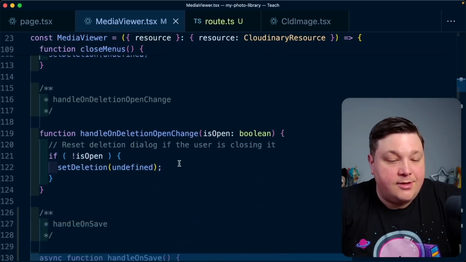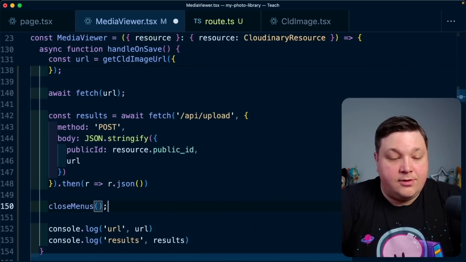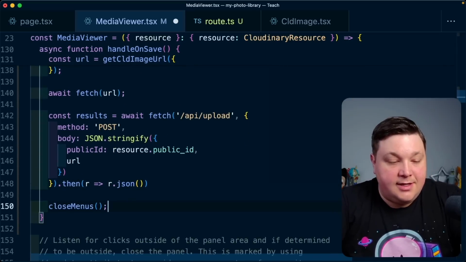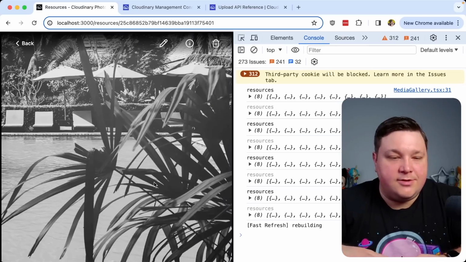So I'm going to take that close menus, and after I know that it was successfully saved, I'm going to add close menus. And let's get rid of those console logs. Let's just give that a quick try. We don't have anything on this, of course, but let's just see if it closes, and it did.